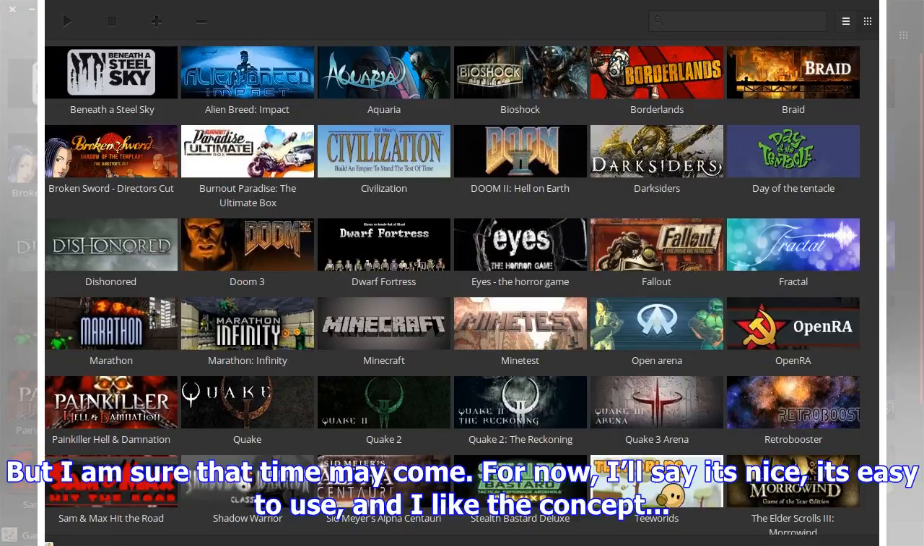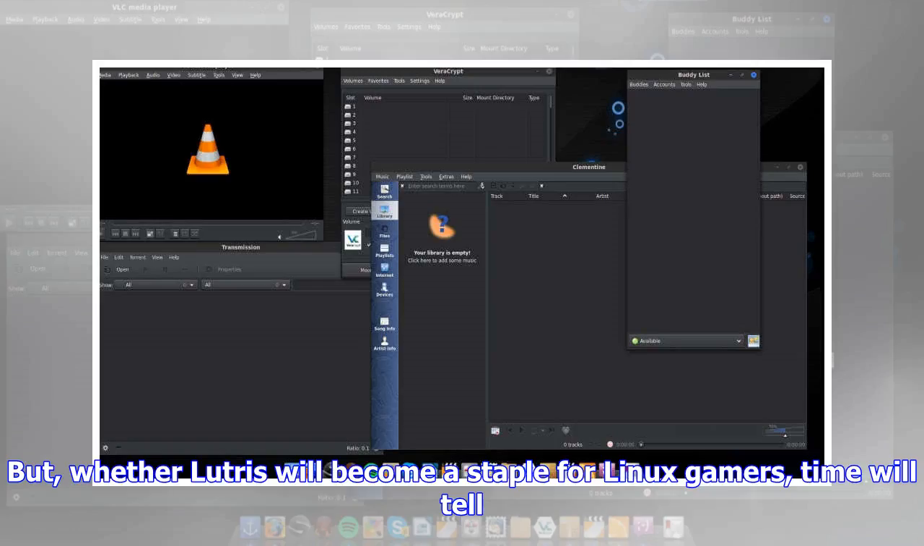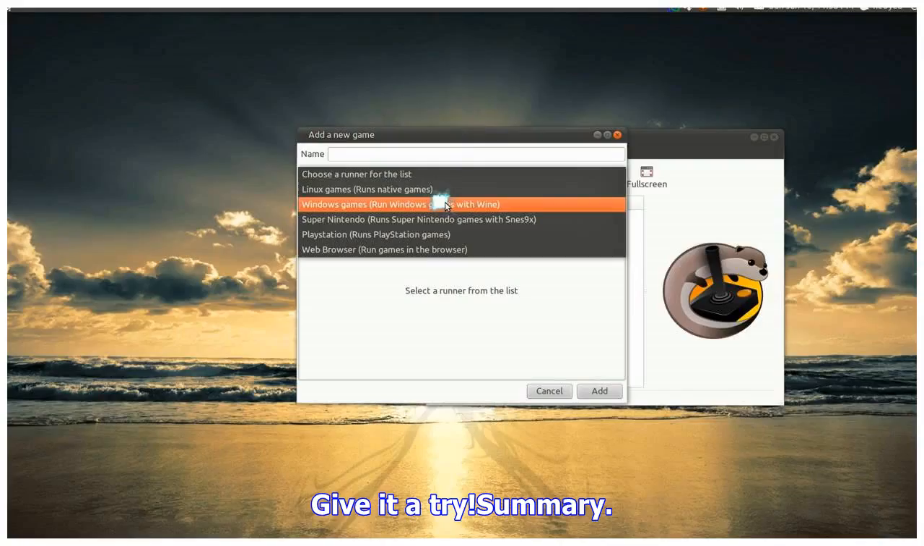But I am sure that time may come. For now, I'll say it's nice, it's easy to use, and I like the concept. But whether Lutris will become a staple for Linux gamers, time will tell. Give it a try.